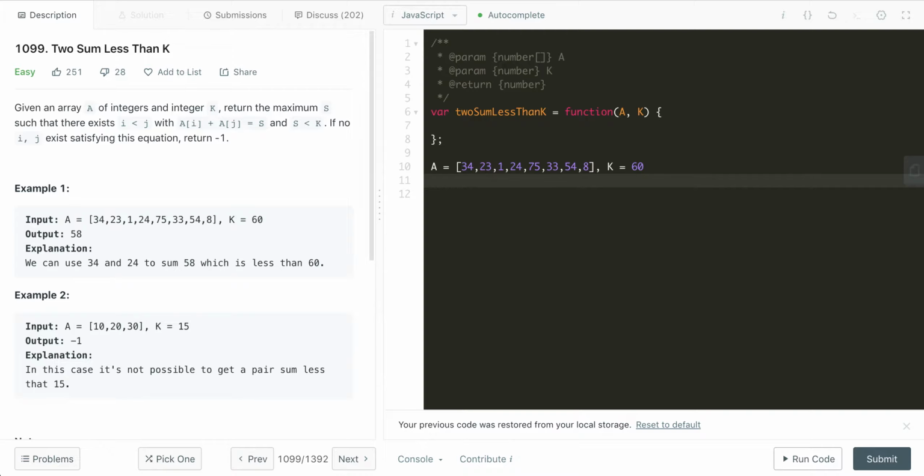all possible sums. If we can get all possible sums, we know that in one of those sums there exists a sum that is the maximum less than 60. And in the case that there isn't, then we could return -1, meaning that there is no possible sum that is less than k.